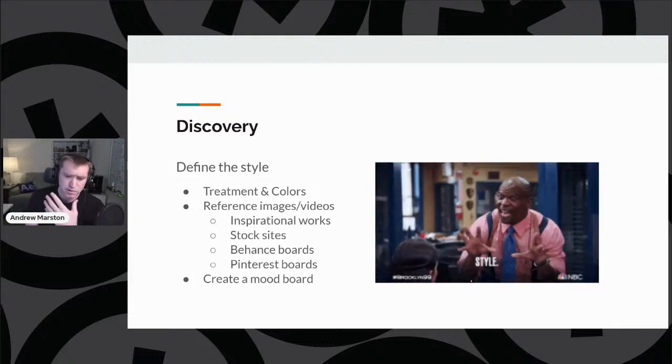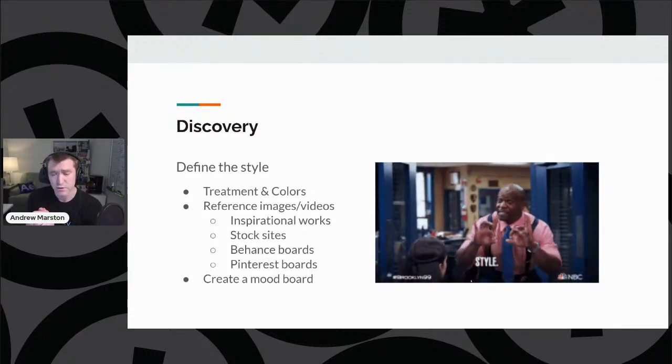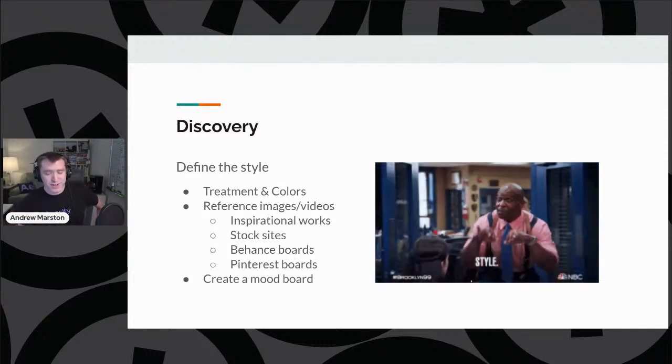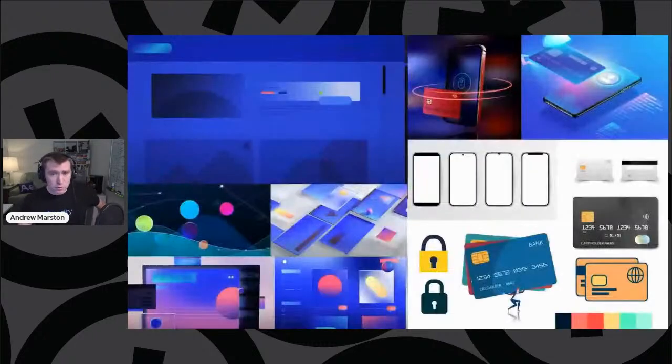Then there's the Behance boards and also Pinterest, which honestly, the Behance and Pinterest, I don't go to that much. I have to really come up dry on the stock sites or other inspirational works to go there, but they're good sources. And I create a mood board from this. So here's the mood board that I created for this project.